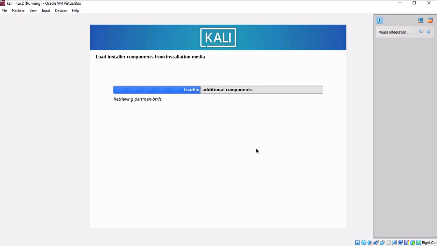In this step, some installer components will be loaded from the installation media. So you have to wait.